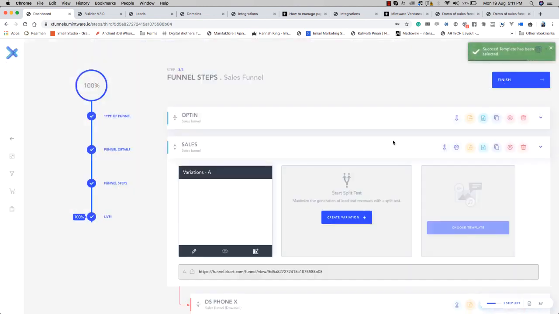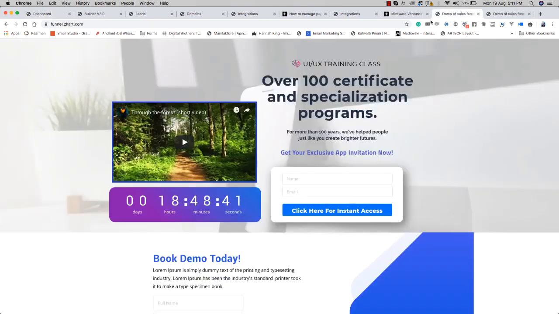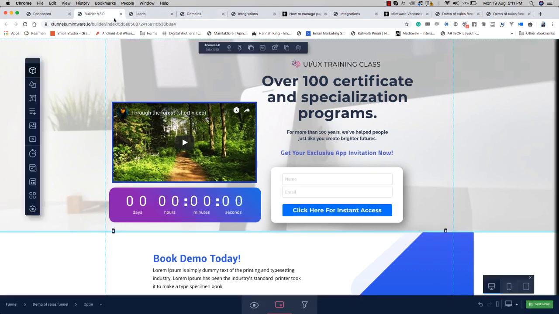The team has done an amazing job. I mean, the design team is very, very crazy. They've done an amazing job. Look at the design. It's beautiful. I love these designs. So now I'm going to go to the builder. Okay, here we go.